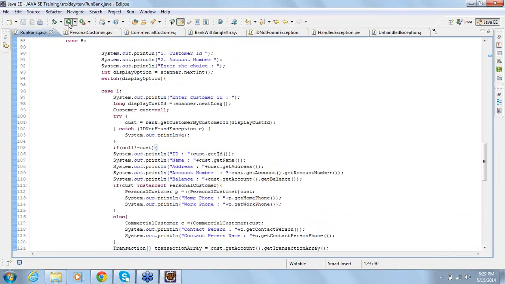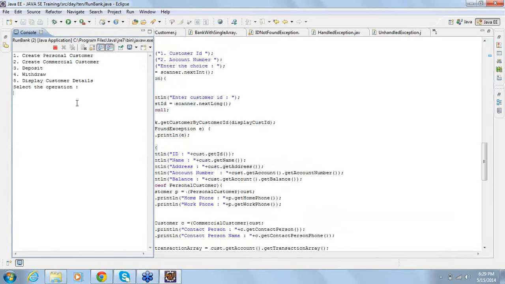Now I run the program. Now you see this time what happens. The message won't be getting printed from the bank with single array. Rather, it gets printed from the run bank program, which is my presentation.